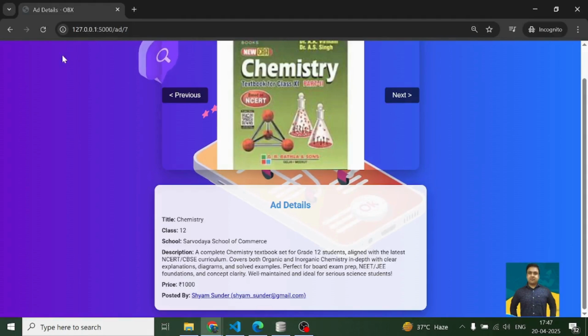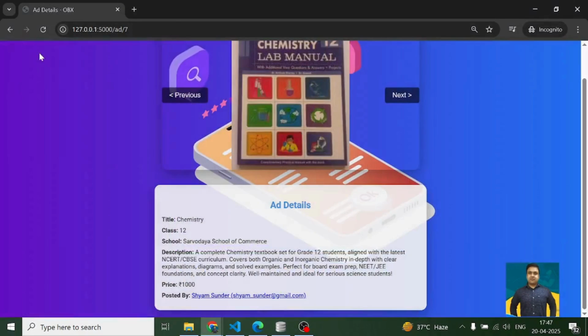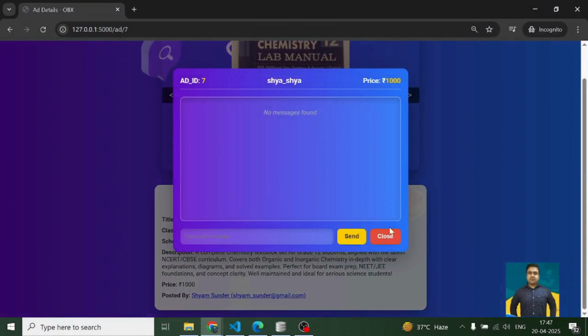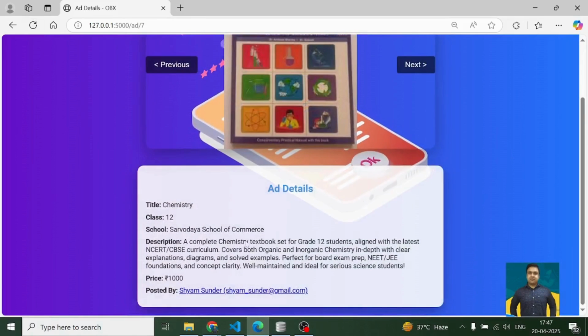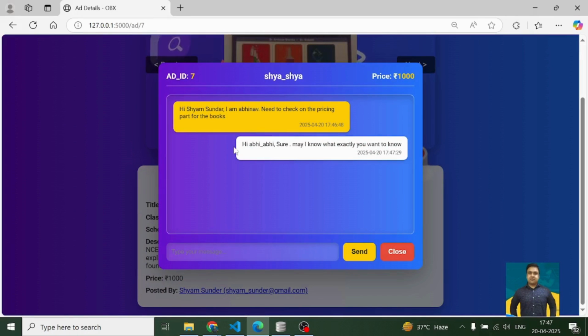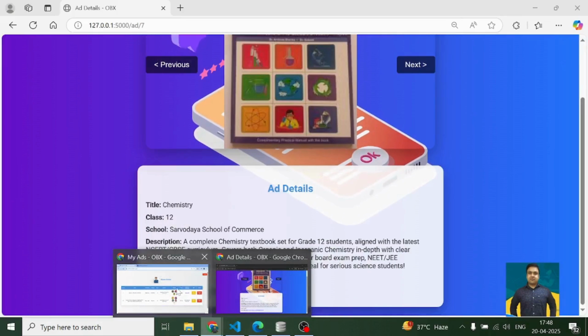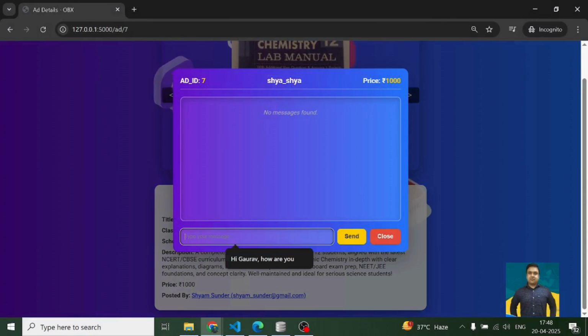And now if I come on this profile here, I think this is Gaurav's panel. That is the reason I can't see any message over here, because he hasn't sent anything to Shyam Sundar yet. So I can see the message sent by Shyam Sundar over here in this window. Let me close it. Let me come on Gaurav's profile. So here I'm going to send a message to Shyam Sundar on behalf of Gaurav.